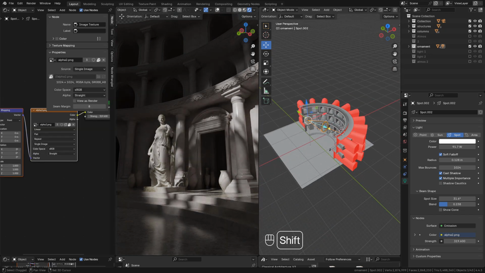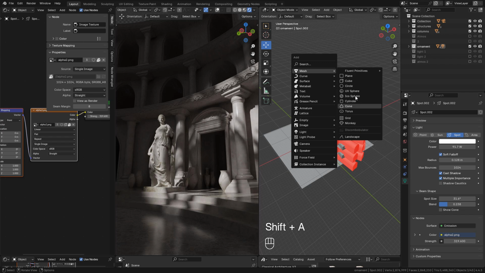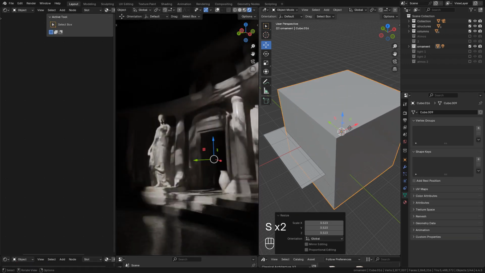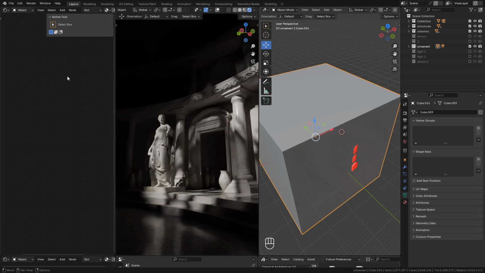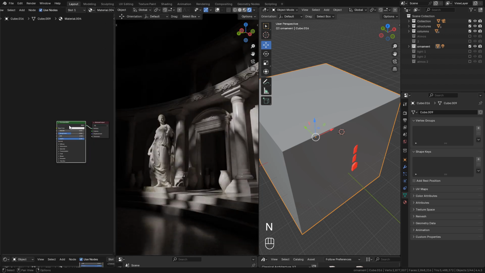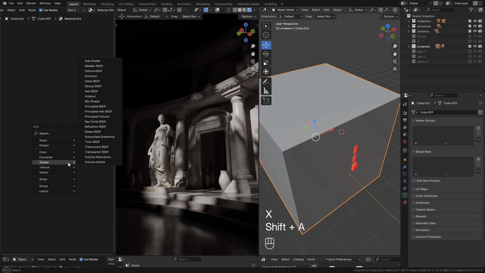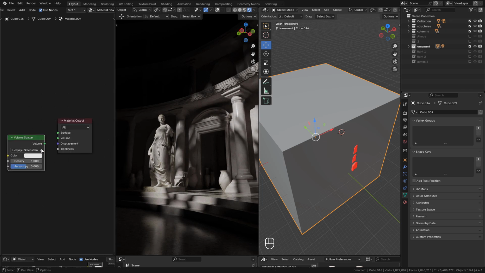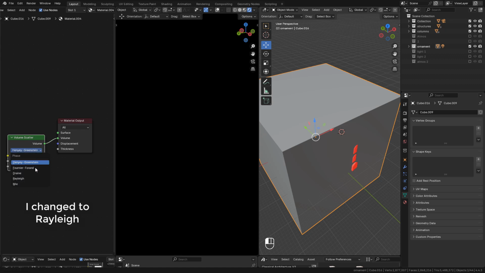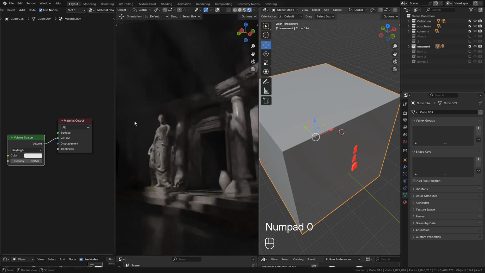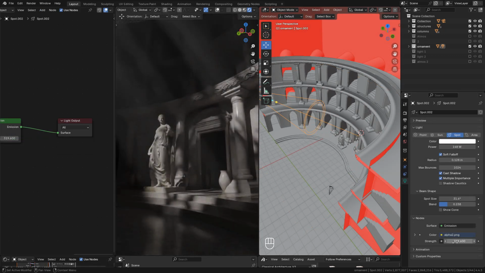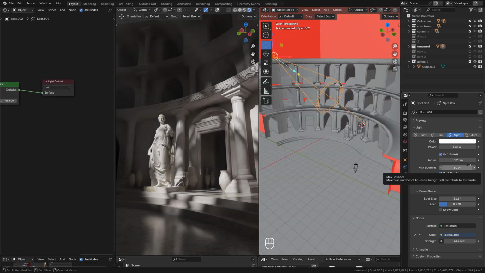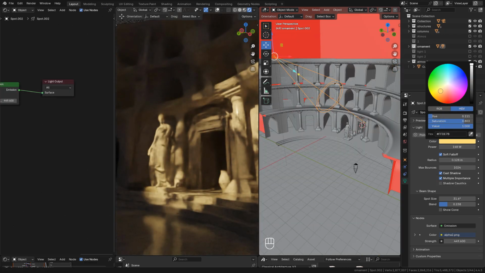Now for the god rays, simply add a cube and make sure to cover all the scene. Then create the material and add a volume scatter connected to volume and lower density. I need to use a very low density and I'm going to increase power again. Of course, you can choose a different color if you want.